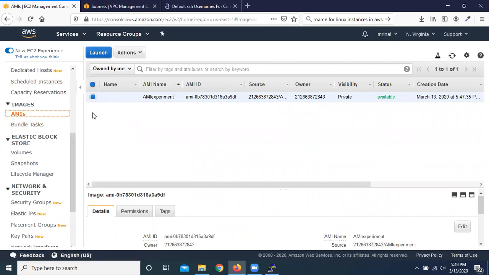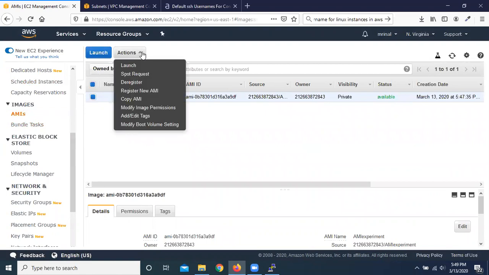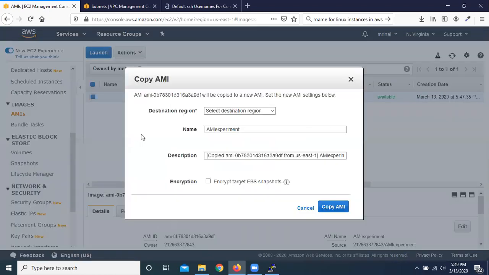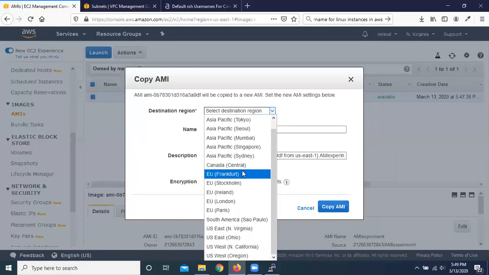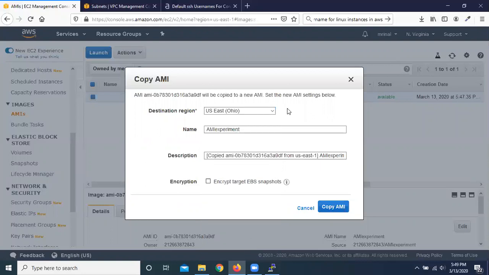So if we want, using this AMI, we can launch an EC2 instance in a different region. How will we do that? Select this AMI, click Actions. After that, copy this AMI. When you copy this AMI, we want to copy it to a different region, right? So let's select US East Ohio. I am in North Virginia right now. I want to copy this AMI to US East Ohio.